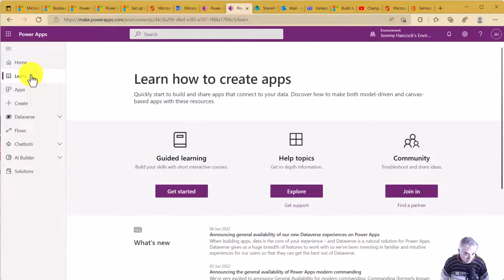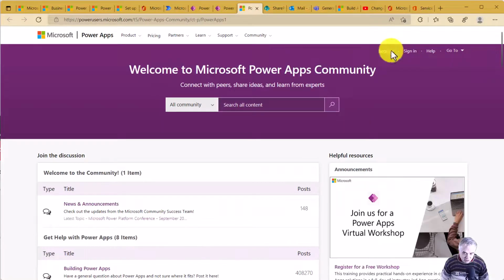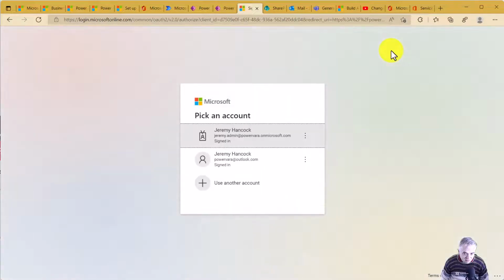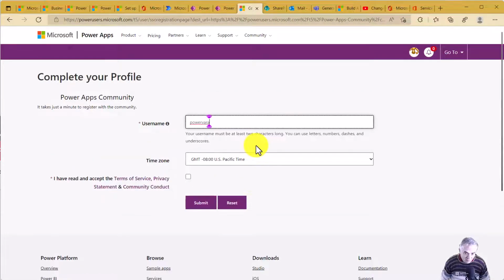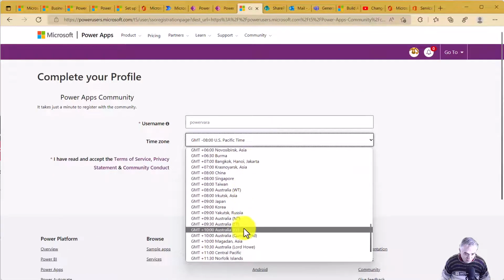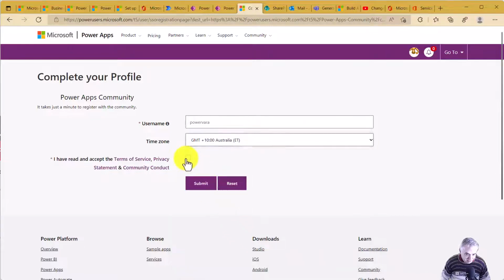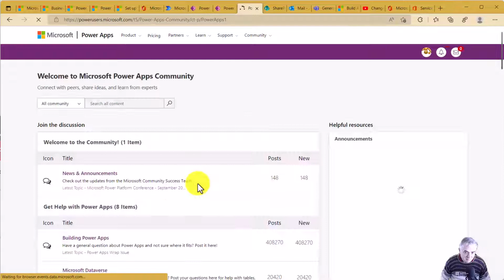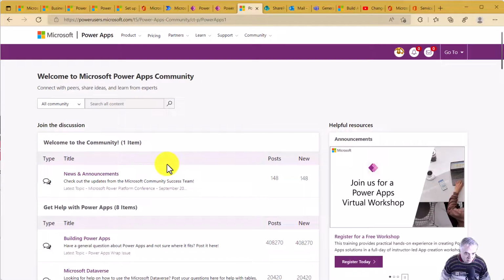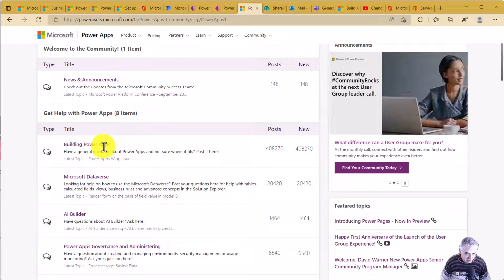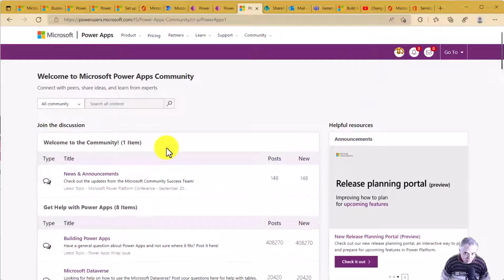If you click on Learn, there's lots of great material here. If you want to join the community, go to the community and say register. And now you can put in your Outlook.com account, I suggest. Give yourself a username. Choose the time zone that you're in and submit. And now you're in. And now you can go and start looking through the different areas in the community, and you can search for information and you can start asking questions.